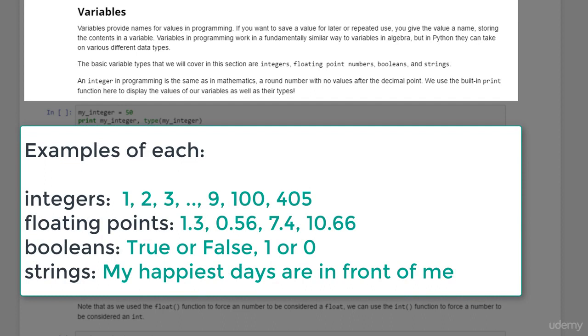Integers are 1, 2, 3, 4, so there's no decimal. Floating points basically are 1 point, and there could be lots of 0s. It's basically a real number as such. Booleans are either true or false, or 1 or 0, and strings are, as you know, strings. An integer in programming is the same as in mathematics, a round number with no values after the decimal point.